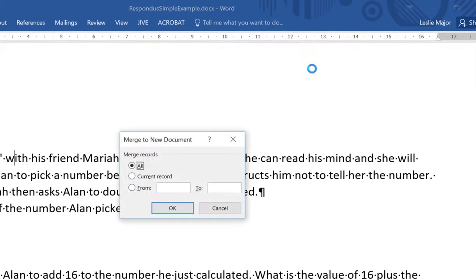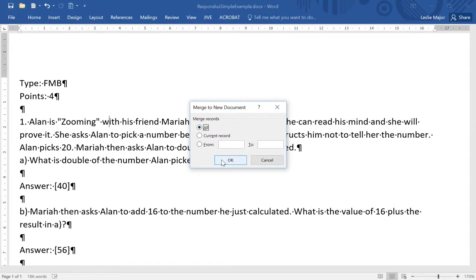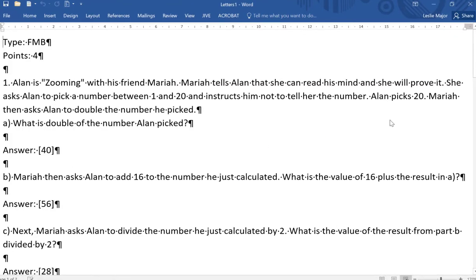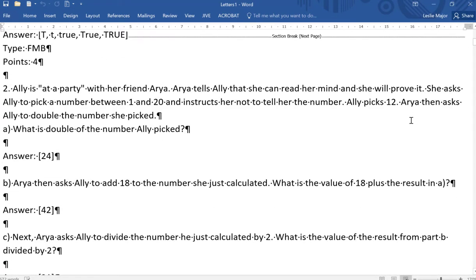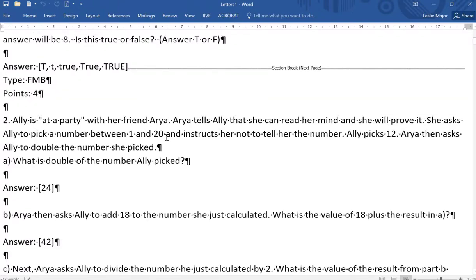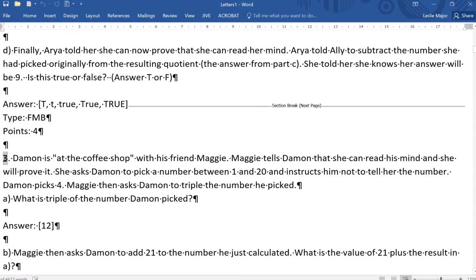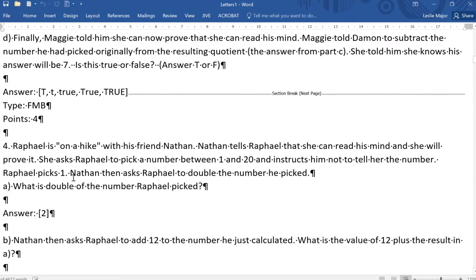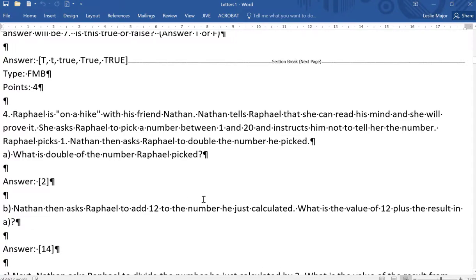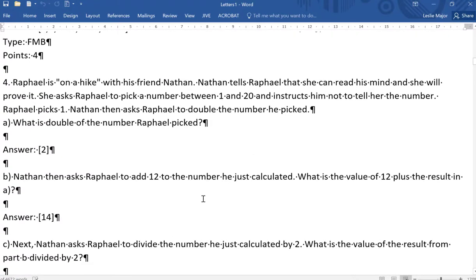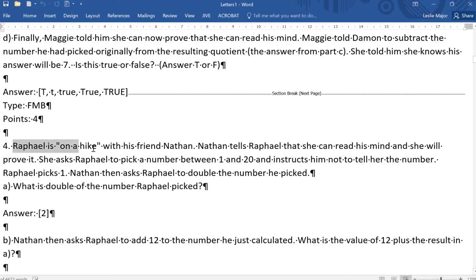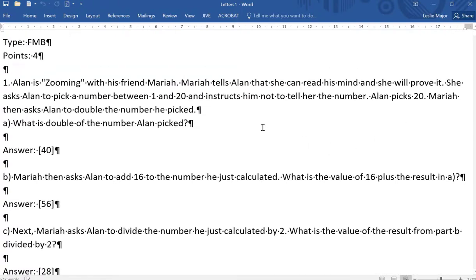Okay, edit individual documents and just click All. Beautiful. And now it will have made 25 copies of the same question. Notice that the question number then fluctuates with whatever we put in the Excel document. So 1, 2, 3, 4, etc., etc. Perfect. And every time we have different values here. So in this case, it's Raphael who went on a hike with his friend Nathan. We can also drop the quotations actually here too. That looks a little bit funny. For now, I'll leave that in though. Okay, so we're now ready to feed this into a tool called Respondus.